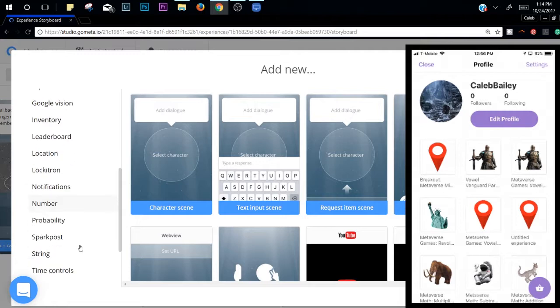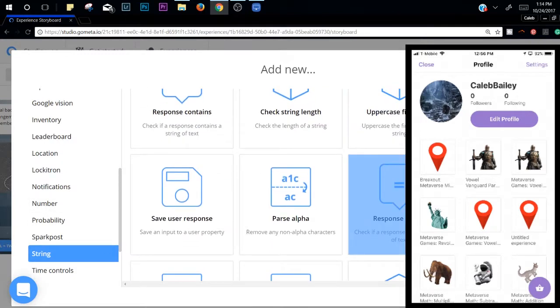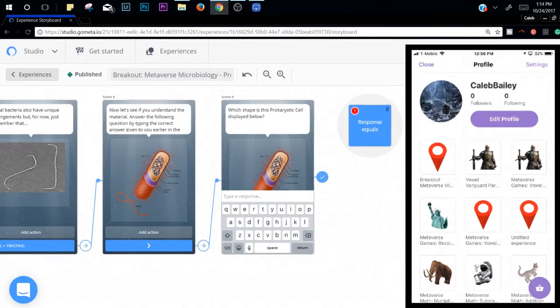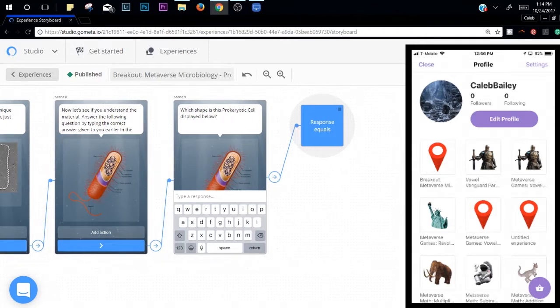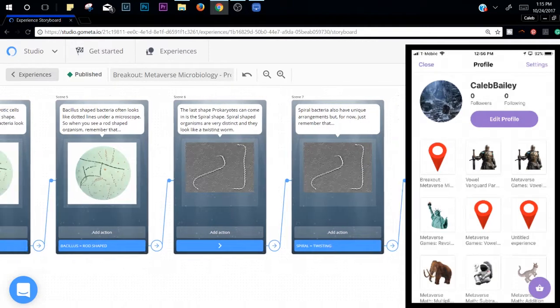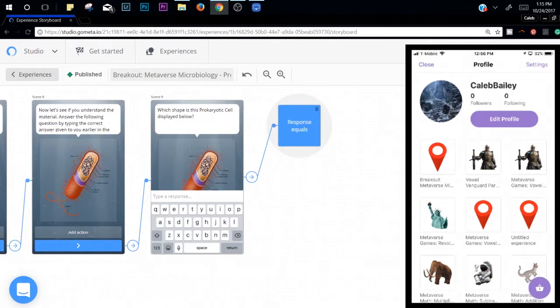In this case we're going to use, if I'm not mistaken, the string logic box, which will check for response equals. So we're going to have this connect to transition block, response equals, and then in this one we're going to test the value. This is a bacillus shape, by the way, because it looks like a rod. So bacillus equals rod shape.